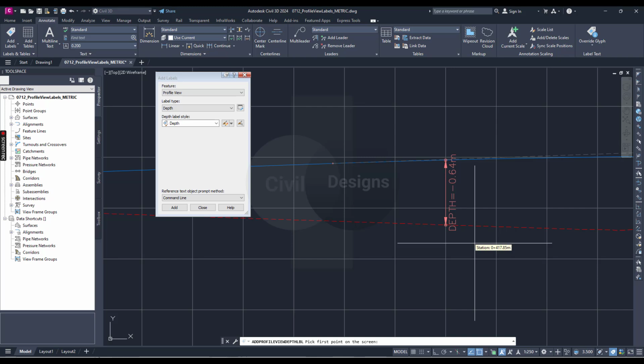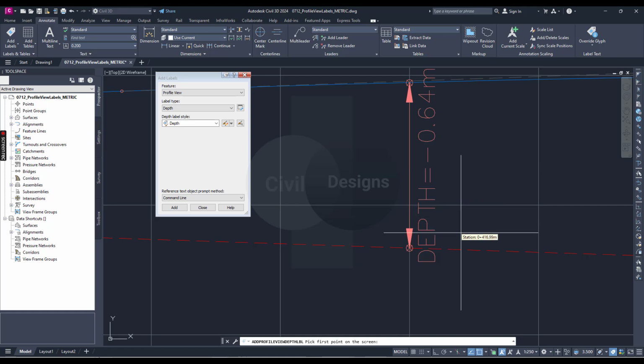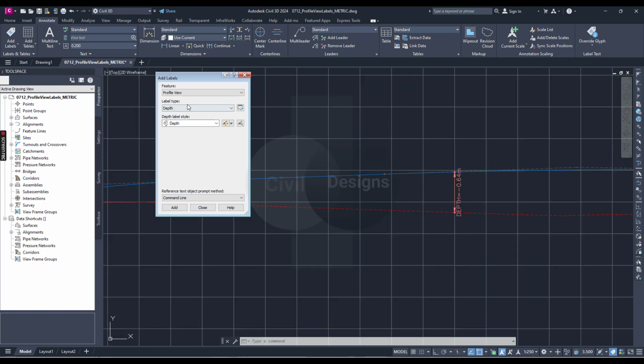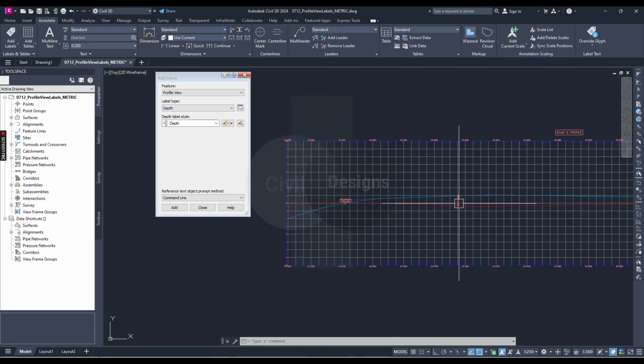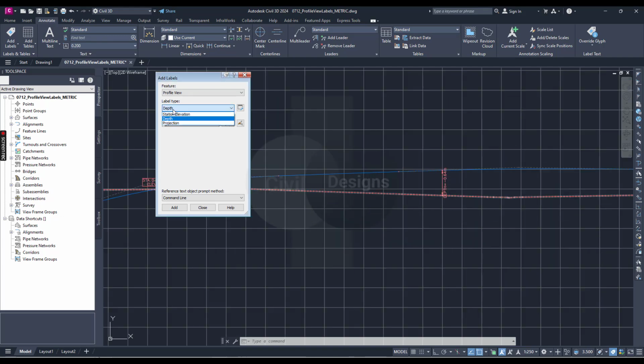Now if you see, the depth between the two profiles will be measured, and labels will show you that the depth is 0.64 meter between layout profile and existing profile. So this is how you can annotate your profile view with station and elevation labels and depth labels.